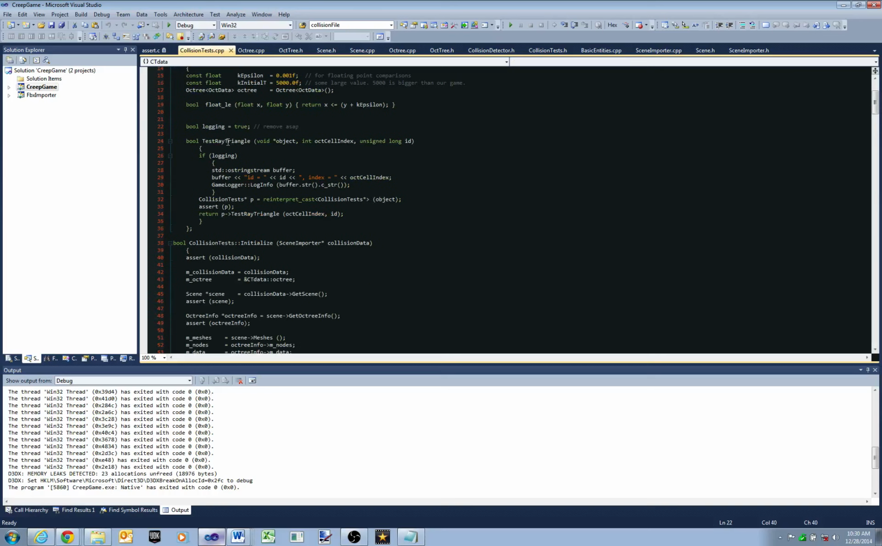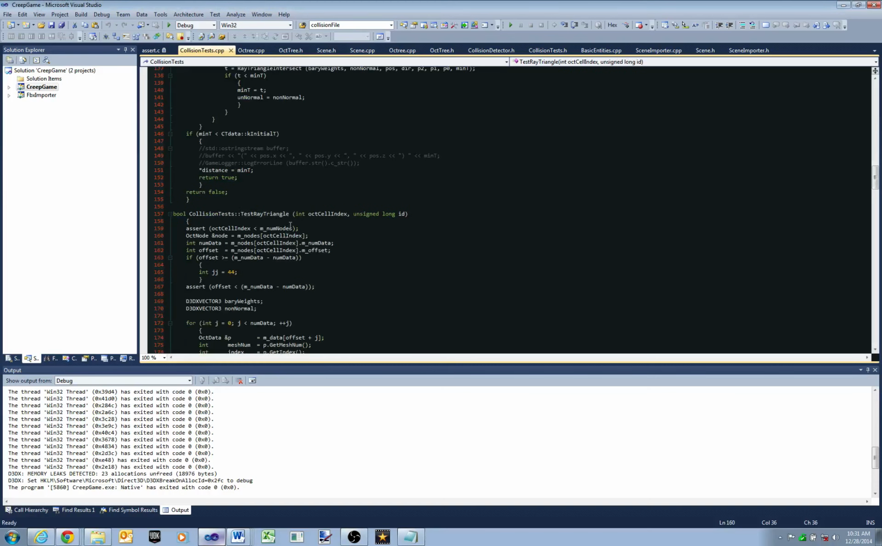So here's the function, test ray triangle. Basically this thing is waiting to be called with the index of a cell that the ray does intersect, and it may or may not have triangles in there which may or may not intersect. So what we're going to do is call this, to test this ray against all the triangles in this Octree cell. And so let's go to that code, that test ray triangle.